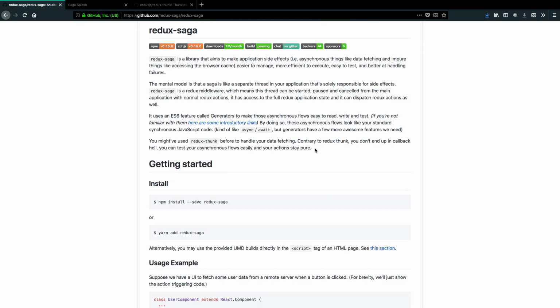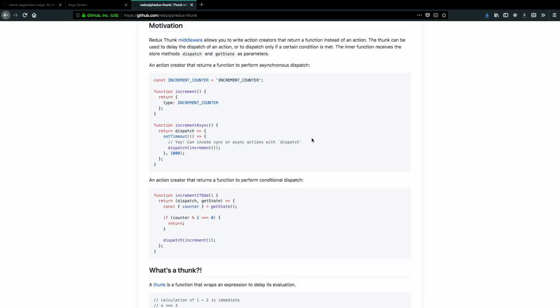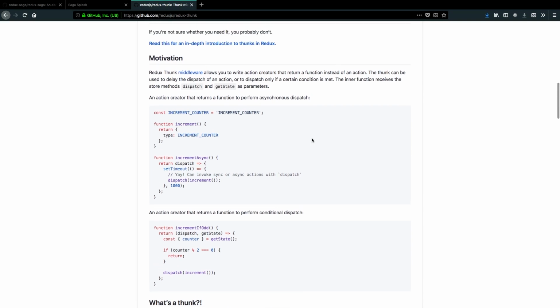Now, if you know already, Redux Saga is an alternative for Redux Thunks. And if you have been using Redux Thunks, we typically handle the async handling logic there. In our actions, as you can see here, where I have this increment async action, which dispatches the increment action after a timeout. And we typically create thunks to asynchronously dispatch actions when you get a response from your server.